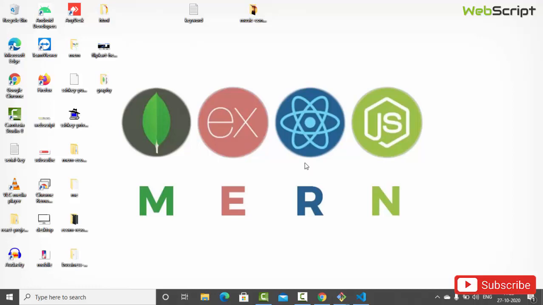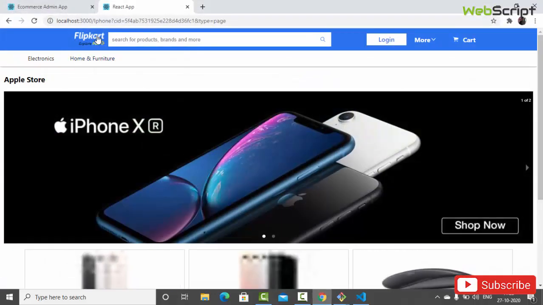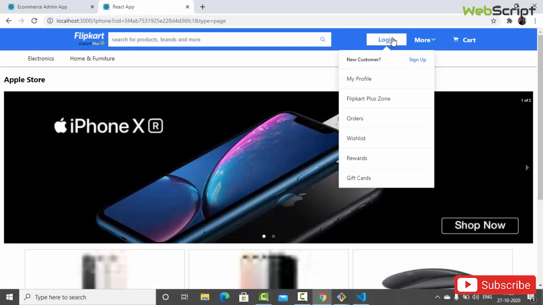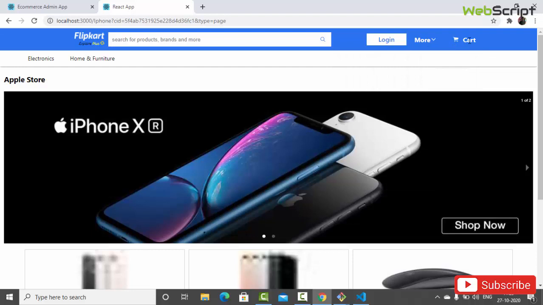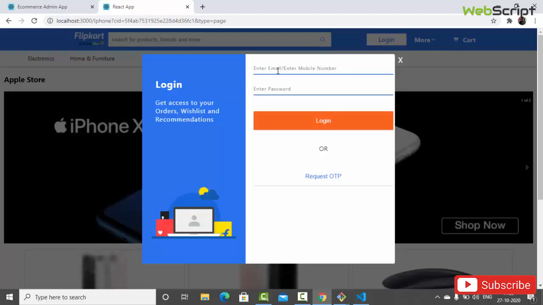This is our e-commerce project and we have included our header part, right? So we can see our Flipkart logo, we have a search option, we have a login option as well as more and cart, right? Now I'm going to include the authentication part, and as per this design, if I click on this login, I will get a model with an option like email and password. So I can enter my email and then password and I can do the login. So this is what we have done till the last video, right?